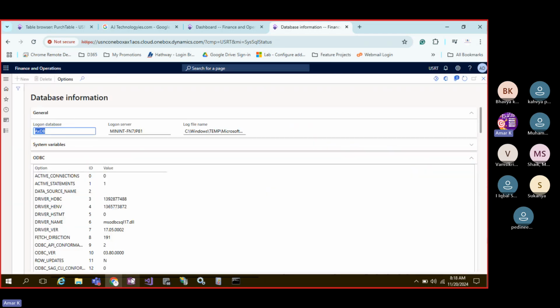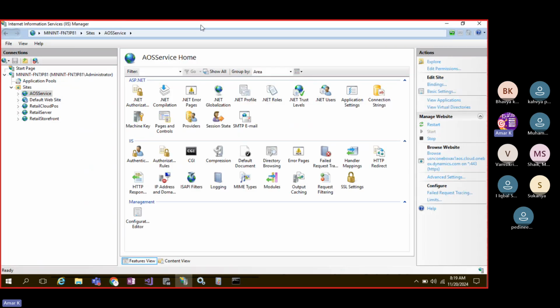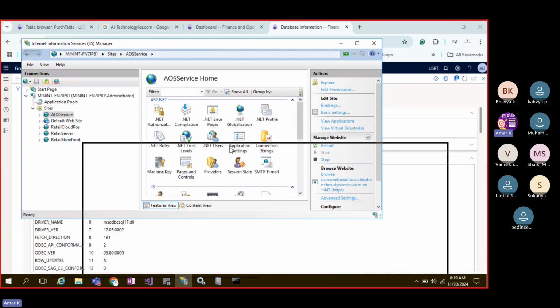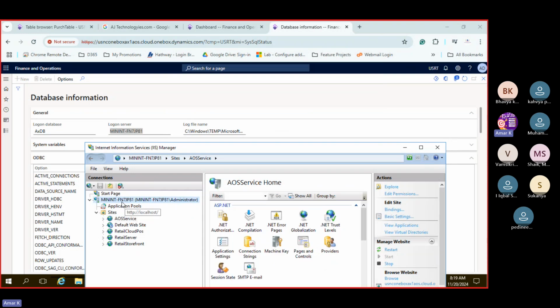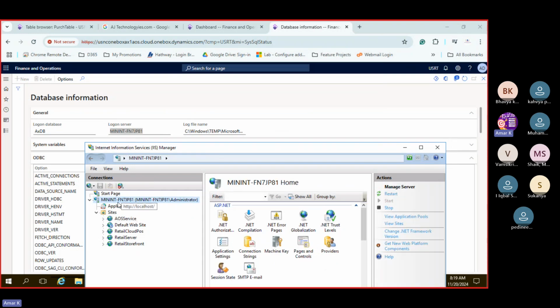Then which database do we log in to? This is the database, and this is our server. So now we can check here also: what is our server name? AOS is hosted on this server. See, the same number.